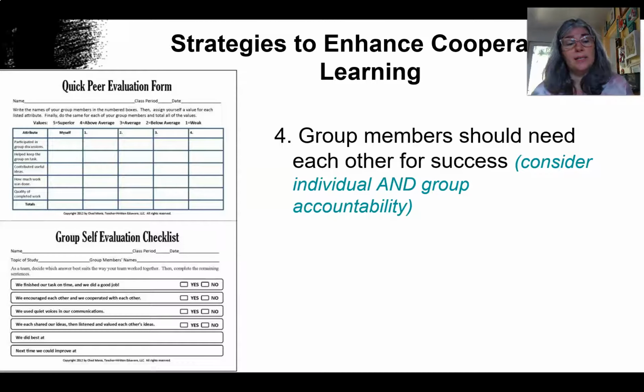You might also want to consider some sort of accountability. And you can see an example over to the side here of an accountability form, a peer evaluation. Whether you want to create one yourself or there are a variety of examples you can find online, it is nice to have that extra piece of accountability.